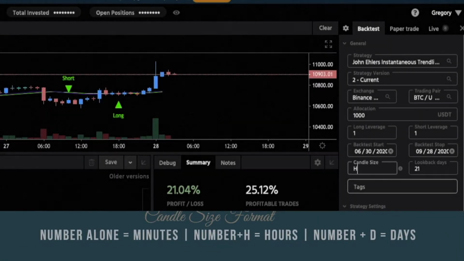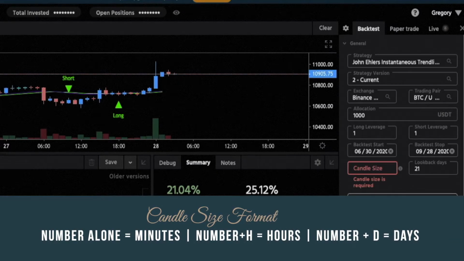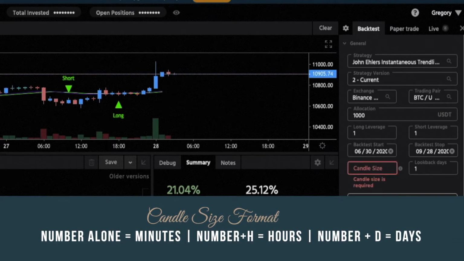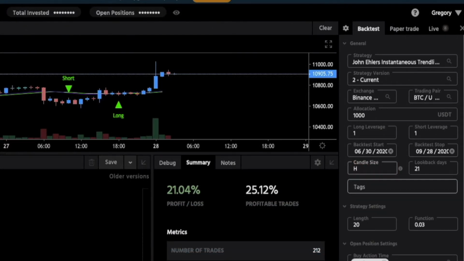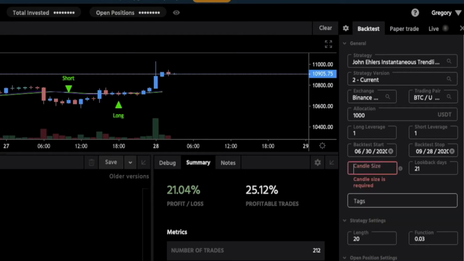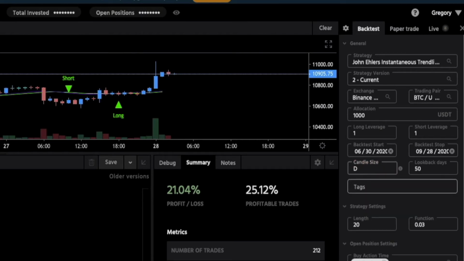This could be in minutes. If for example you put 2 or any number, it will just be in minutes. If you put H and a number attached to it, it will be hours, so 2 hours or like 20 hours. And then you could use days as well. If you use a D and a number, like 2D, that is 2 days, for example.